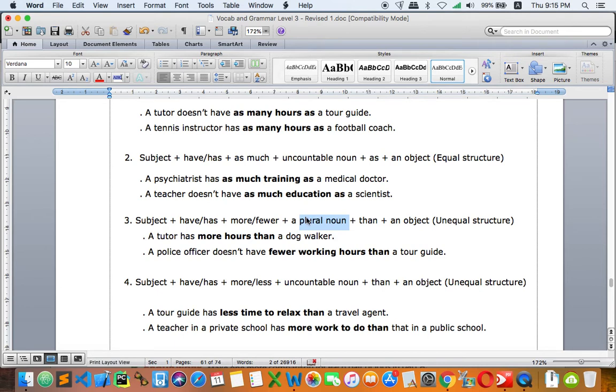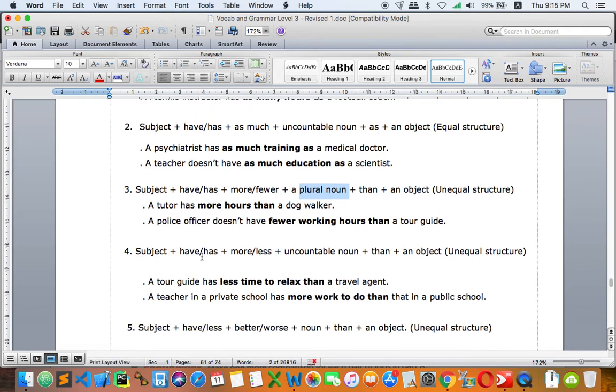However, when it is an uncount noun, let's go to number 4. Subject have or has plus more or less. So the difference is only fewer and less, because fewer is used with plural count nouns and less is used with uncountable nouns. All right. So more or less uncountable noun than an object, and we also call this unequal structure. Okay. Why? Because we use more or less. We don't use as. Okay.